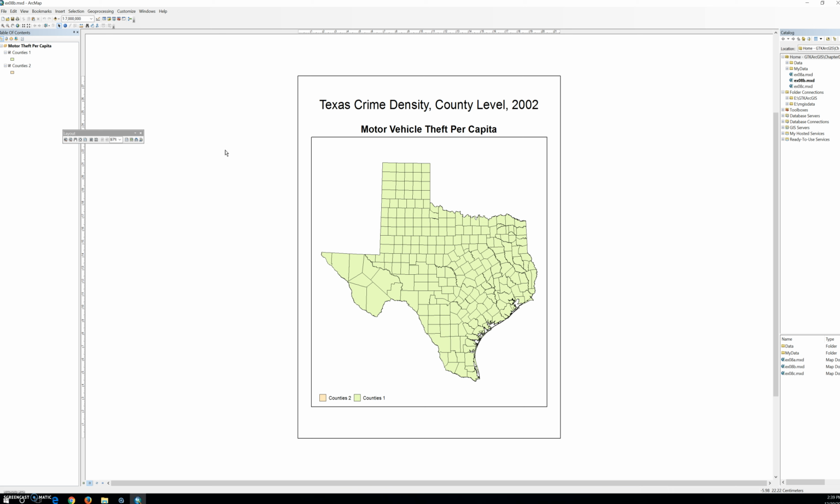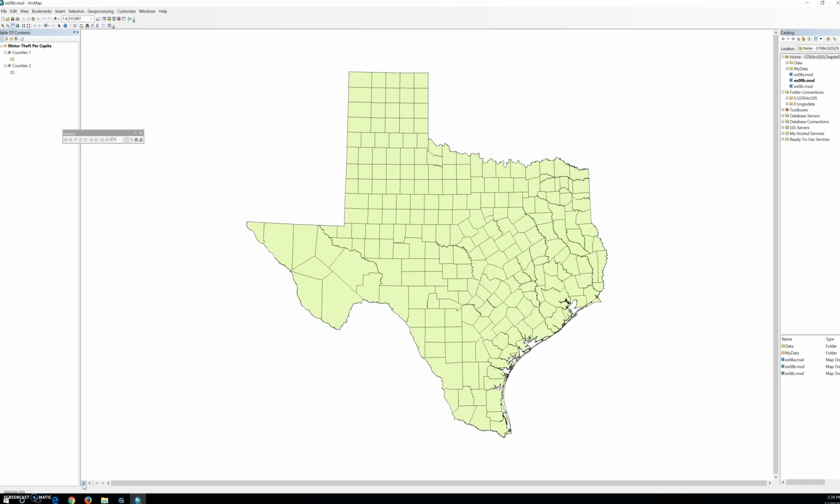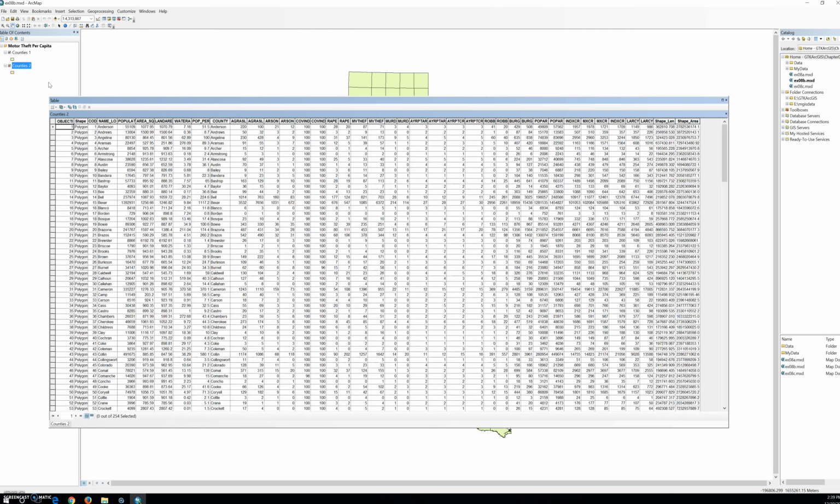So we're going to click back to data view, not layout view. So this is layout view, back to data view. And we're going to the county 2 layer. We're going to open its attribute table. So the population attribute contains the population count for each county. The area square miles attribute contains the size of each county in square miles.